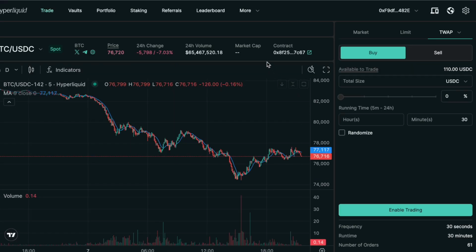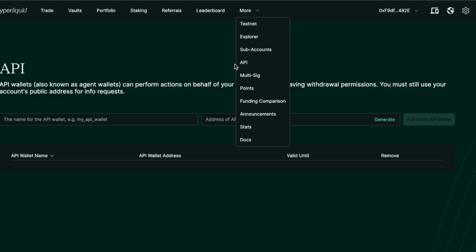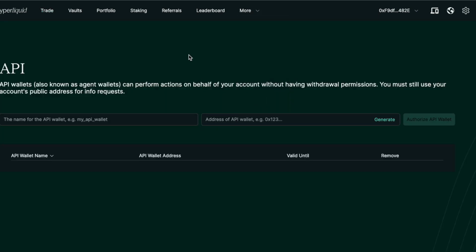Now, in order to do this workflow, you will need the API from Hyperliquid. Creating the API is pretty straightforward from their side. So you just go create your API wallet. You will be given an address together with a private key.